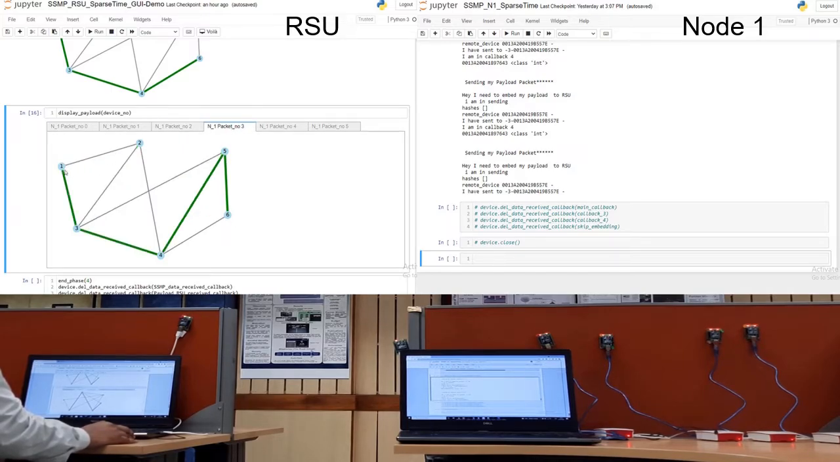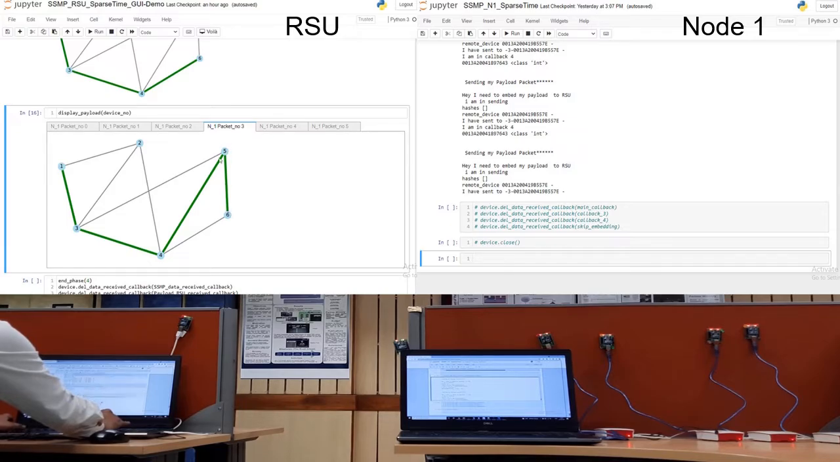Packet number 3 has taken the path 1, 3, 4, 5, 6, where node 1 has prepared its payload, increased the hop counter and sent it to node 3. Node 3 has embedded the edges 1,3 and 3,4, increased the hop counter and forwarded the packet to node 4. Node 4 will only increase the hop counter and forward the packet to node 5. Node 5 has done the embedding of edges 4,5 and 5,6, increased the hop counter and sent it to node 6.